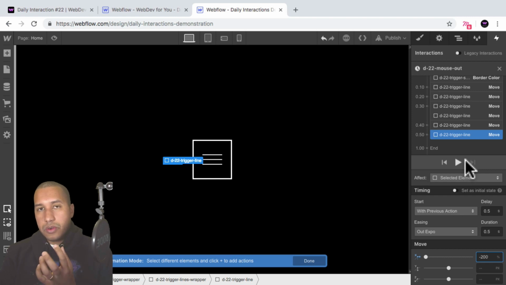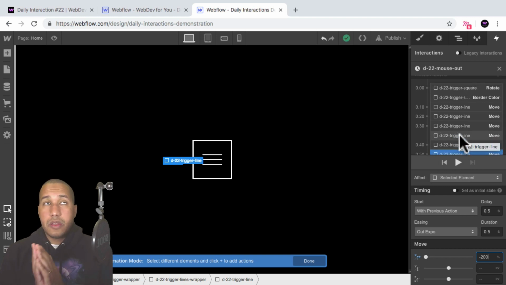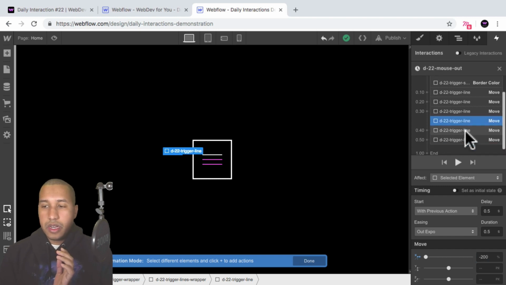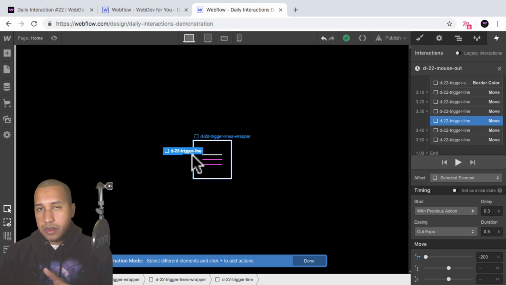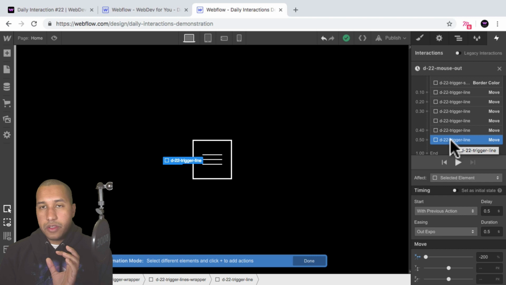So we do need to work with the delay of these lines because we want the pink lines to move out first and then the white lines to come in. So down here we have the pink lines. For this, I'm just going to click and look at the designer so I know which line I'm selecting. So at the bottom here, we have the third pink line. This is going to have a delay of 0.3.